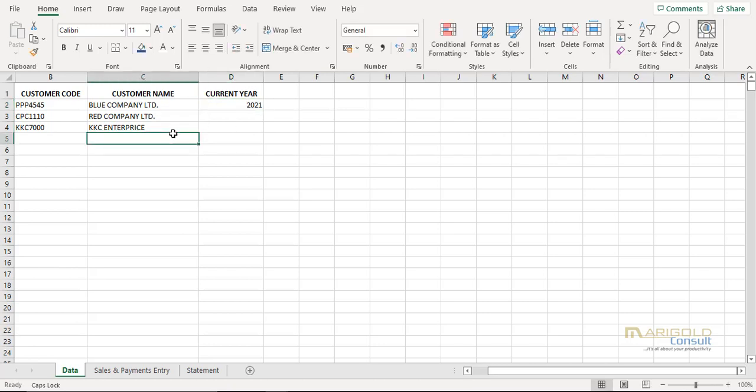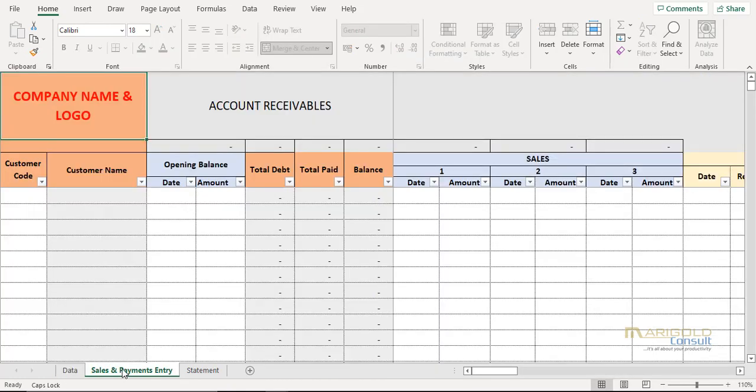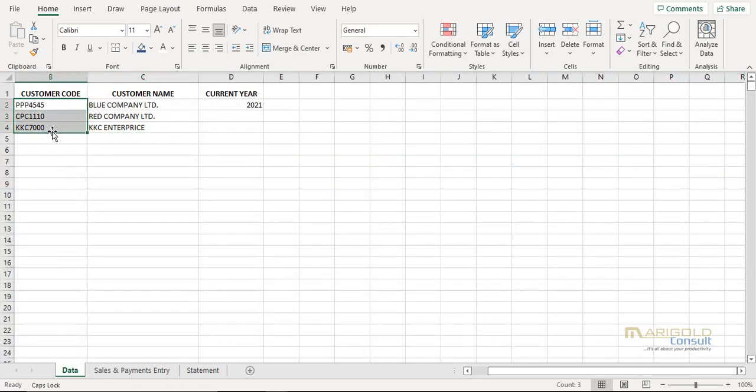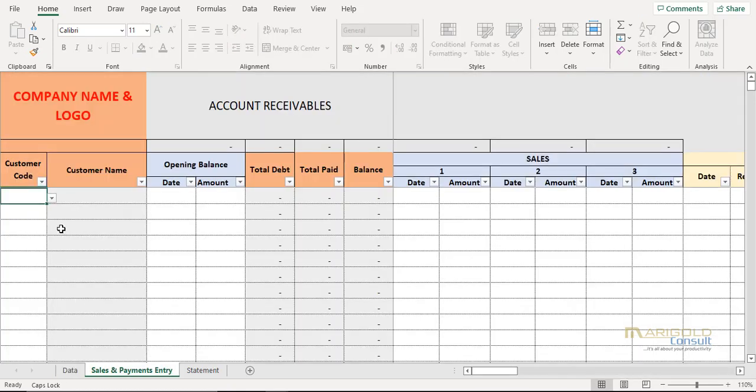And so having entered this data, I can now begin to use the sales and payment entry. Now, with this particular section, you have the customer code in this column, then the customer name. Once you select the customer code which you have entered in the data sheet, you will be able to see the names here. All right, so these were the codes that I entered in the data sheet, as you can see them here. So these codes will also be shown when you drop down the filter under the customer code. All right, now the customer name will show automatically.